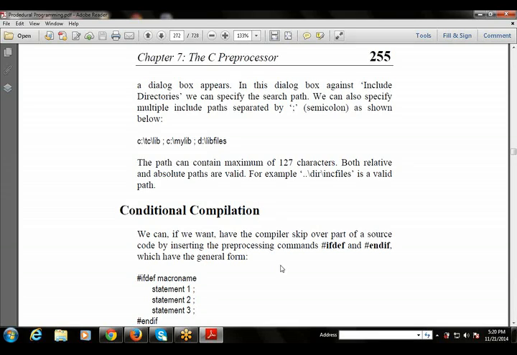So till now we have covered hash define. Then we have discussed file inclusion. Now the next category is conditional compilation. That is, how conditional compilation will be used. If we want, we can have the compiler skip over a part of the source code by inserting pre-processing commands. That is, we can also skip over the main part of the source code by inserting pre-processing commands.